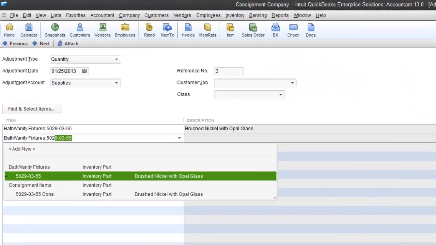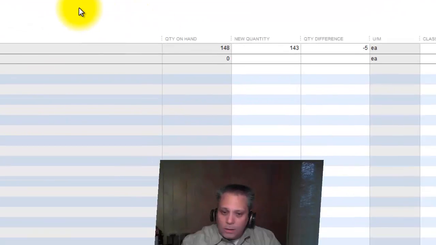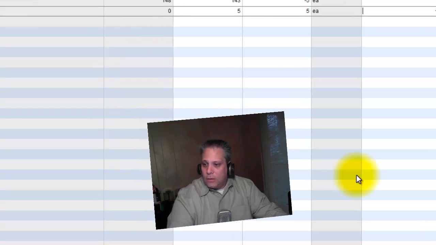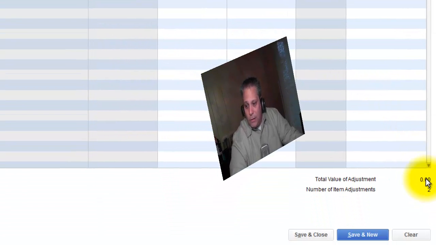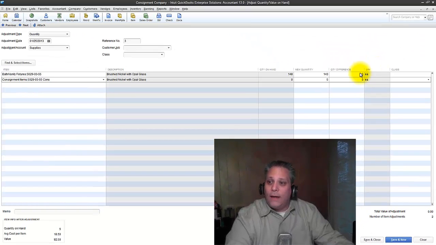And then again, 5029, this time we want the one that's in the consignment goods section, and we're going to say +5. So the total value of the adjustment, looking down here, is 0. The total number of item adjustments is 2. We're adjusting a quantity of 5 out of one, and a quantity of 5 into the other, so there's 2 adjustments. It all washes out because it's the same item with the same cost and everything.